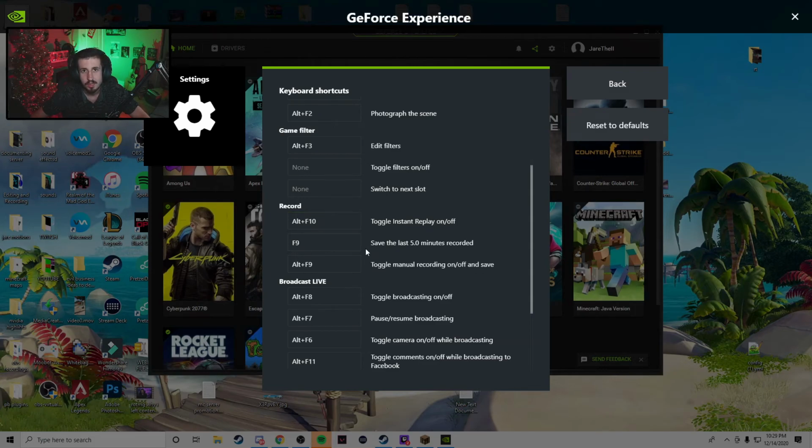To save the last X amount, this will be different depending on if you have the bitrate lower and the record time lower. You're gonna have record, Alt F10 to toggle instant replay on or off. You can set these to whatever you want. This will be to save the last 5 minutes recorded, right? Right now I'll show you how to set the path, but these, just set these to whatever you want and then toggle it on and then record. If it's off, it won't record.